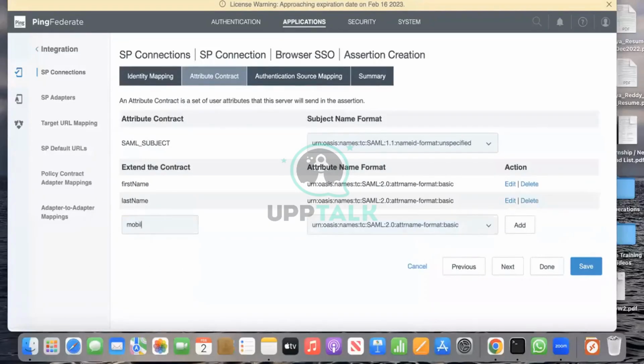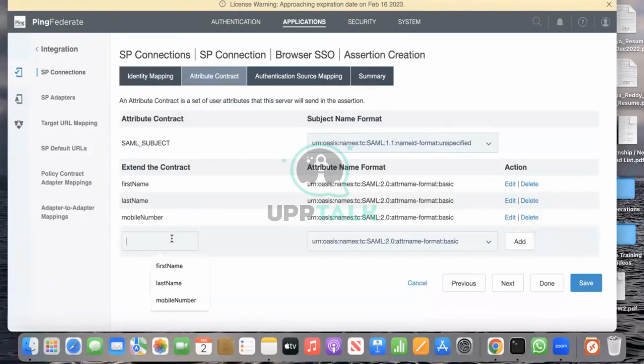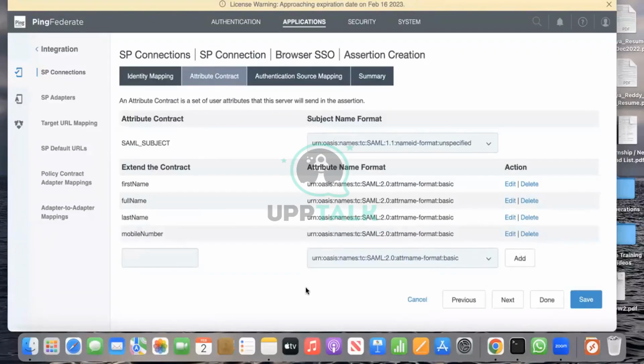Try to get used to this. Get used to basic. Add, and then we can send the CN, that is the full name. This is just a variable, guys, we are creating, but the attributes will be done in the back end. Click on next.